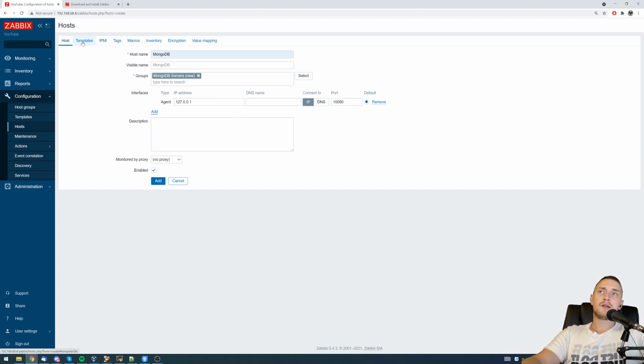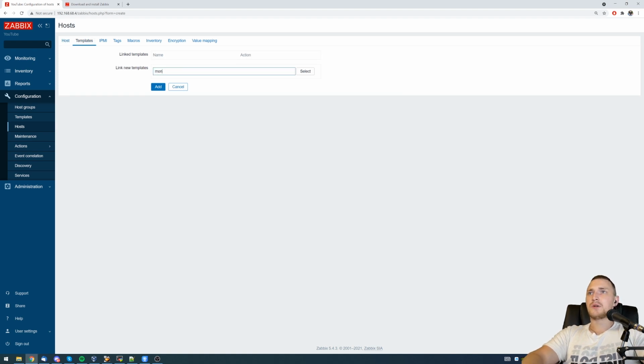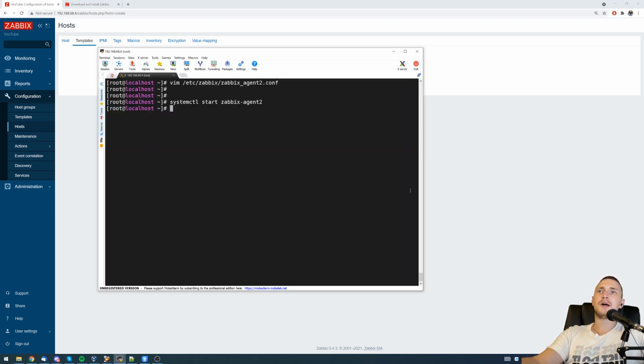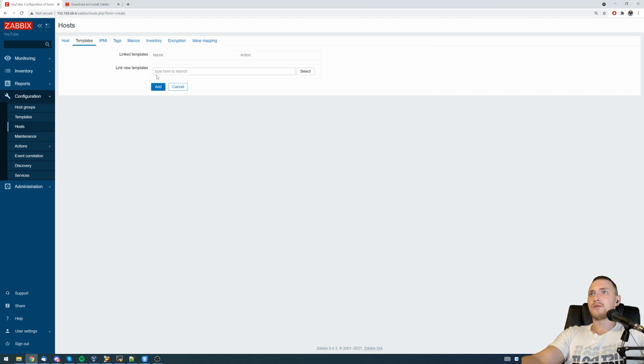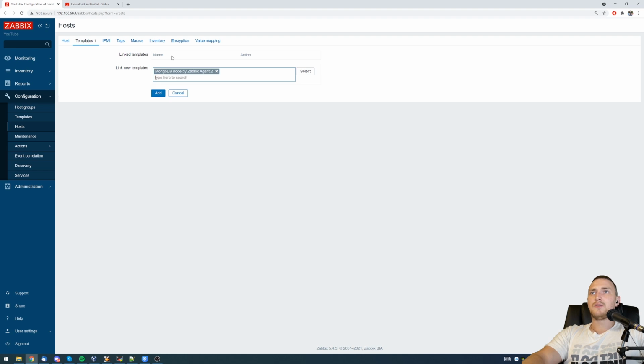Then we need to add a template. So just search for Mongo and you will find two available templates. One is just for the node, the second one is for the whole cluster, and both of these will work if you did the configuration that we did here. So add a username, remember that username, we're still gonna need it, and edit the server parameter in the Zabbix agent configuration file. So for this video, I will be using the node monitoring.